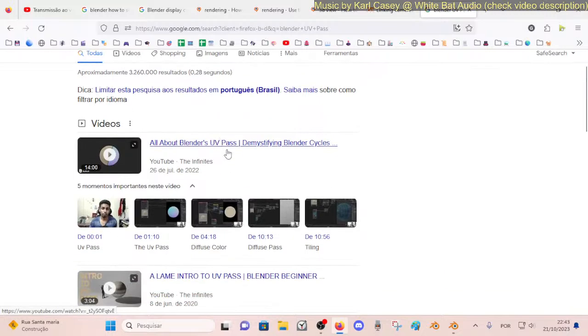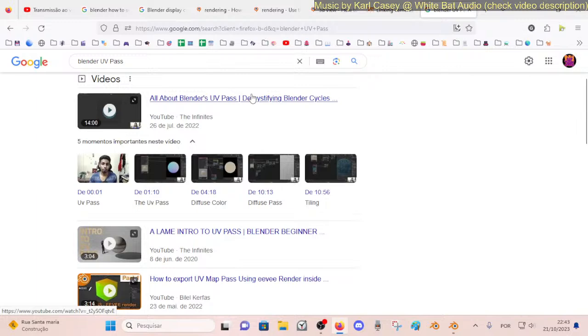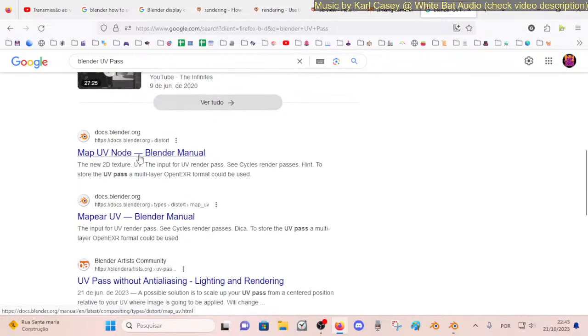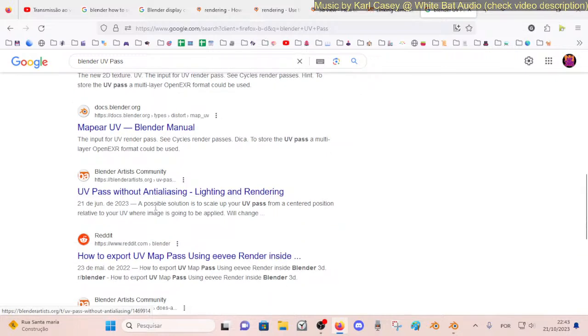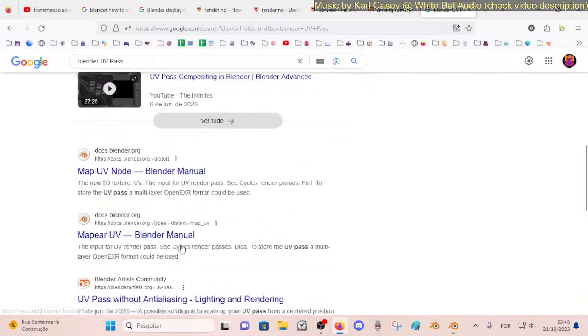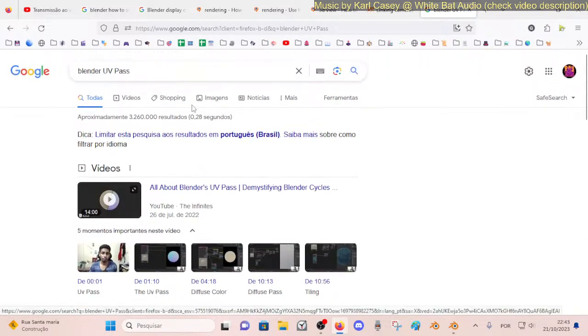There's some specific notion about this. Map UV node, UV store the UV pass. Okay, so the input for UV render pass. It might be something about cycles. I don't have a possible solution to scale up your. Apparently we can, there'll be some relation to this, but not sure.